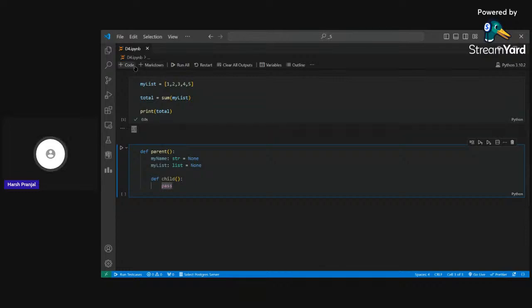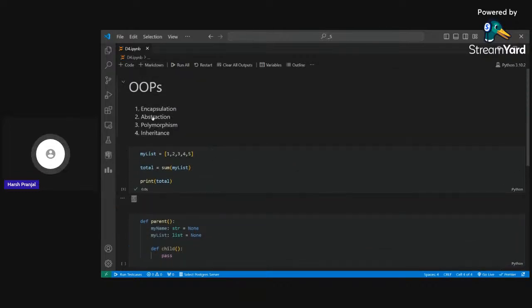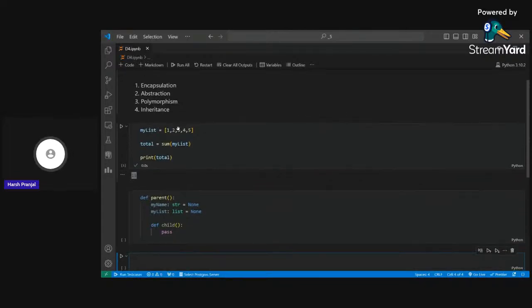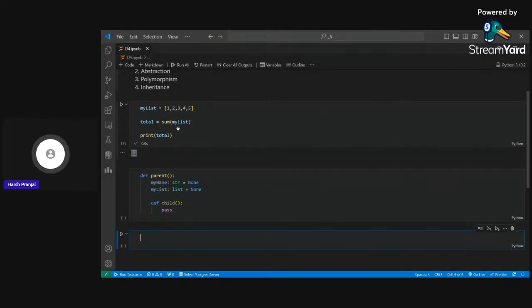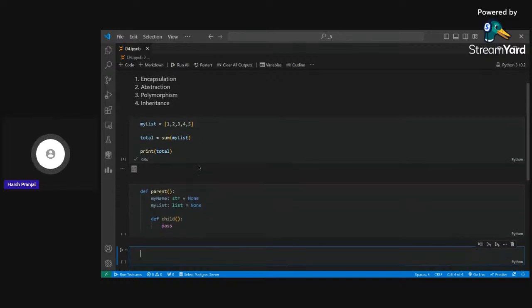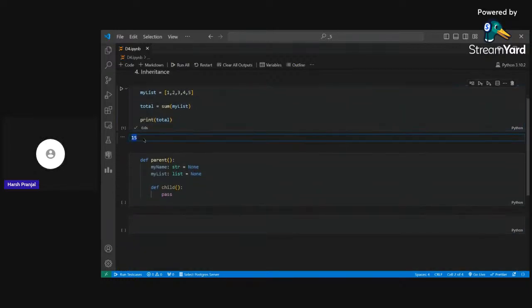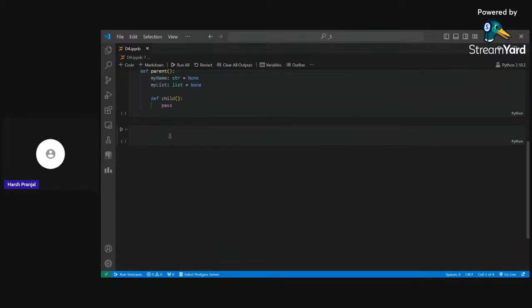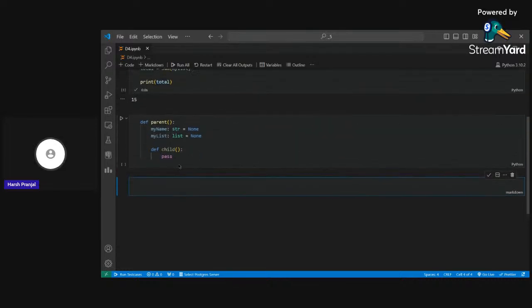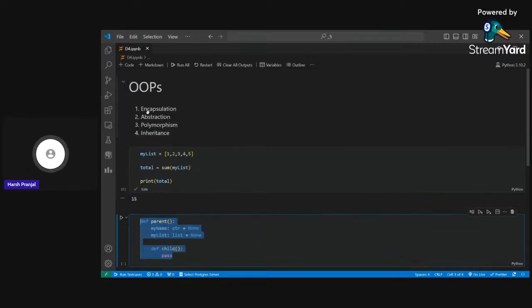Now see, we have discussed encapsulation and abstraction. We will see what polymorphism is, right? We are not going to discuss inheritance because inheritance in itself is a very big topic, right? So first of all, how are these OOPS concepts implemented? You can see that this parent function is able to create an encapsulation type of thing, right? But there are many more concepts other than encapsulation, that is abstraction, polymorphism, inheritance.